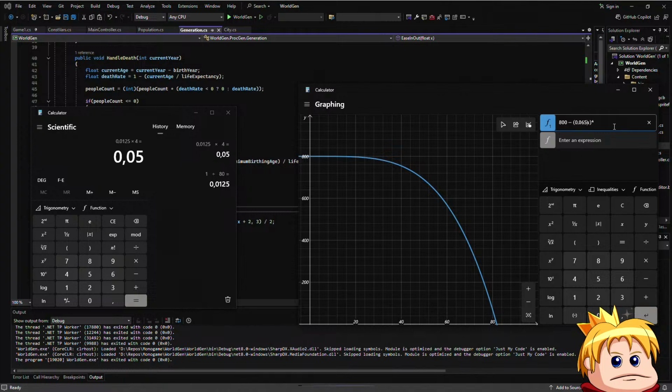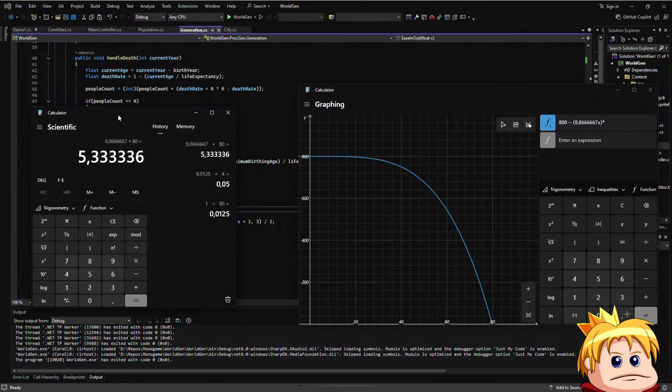And this isn't the perfect value either. It's like, it's gonna be something like that, you know? Math is hard, man.